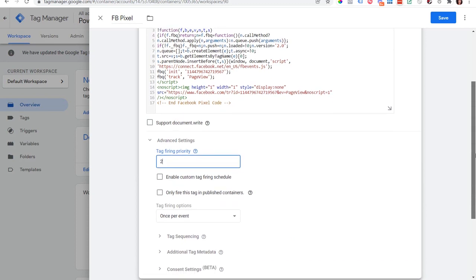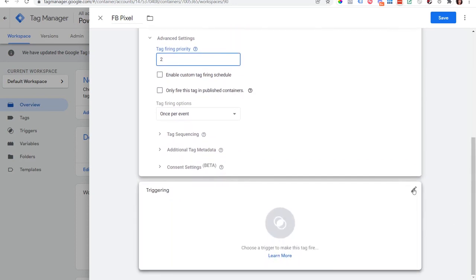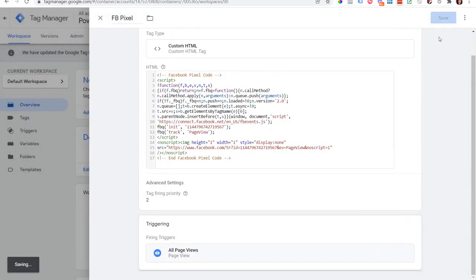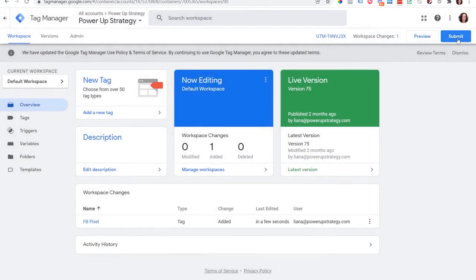That's going to put it in the header. And then under Triggering, all I'm going to do is click All Page Views. And then I'm going to click Save. And then I'm going to click Submit. And it's going to publish.